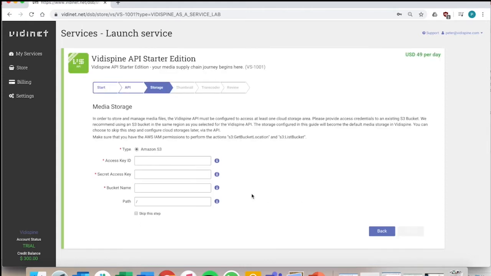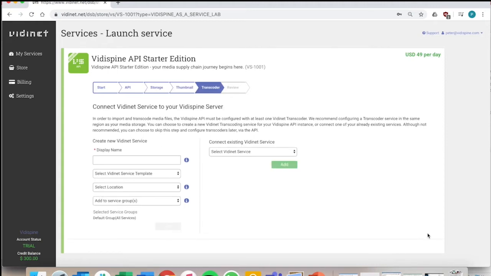We're then going to add the S3 bucket, so you need your access key and your secret key and the name of the bucket that you need to add there. Okay, you do that twice, once for thumbnails and once for media, but you can use exactly the same information.